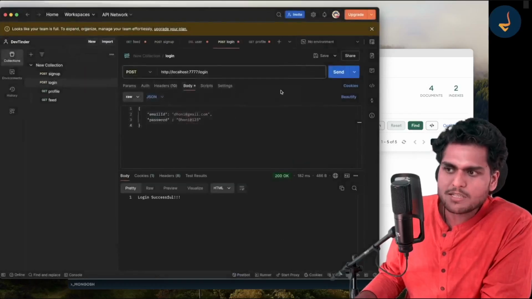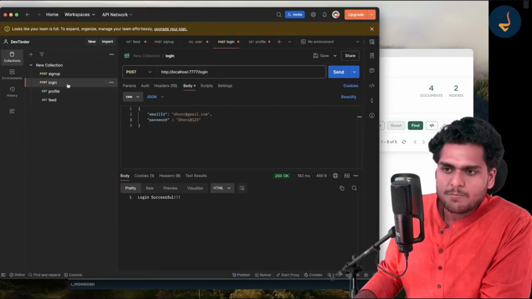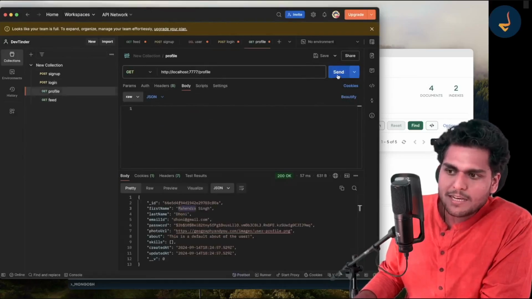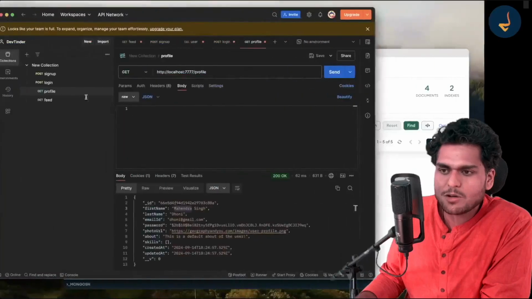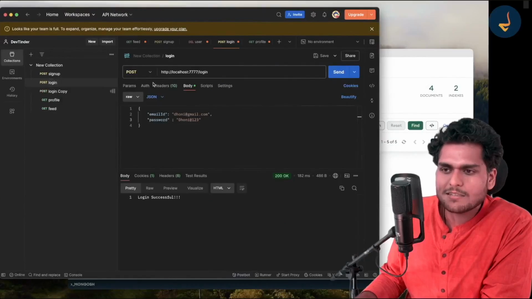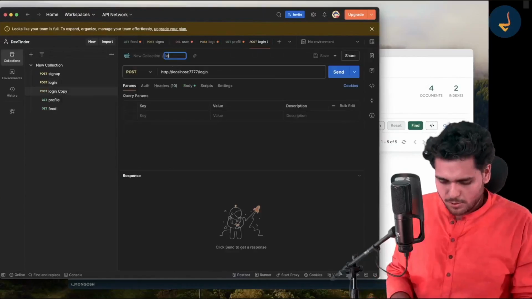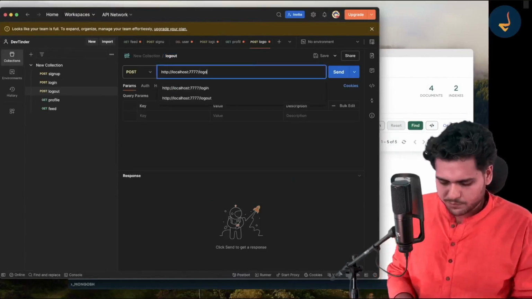Now let me close it up. Let me call the profile API and see if it is working. See, I am logged in. I am getting the profile data. Now let us call the logout API. It's a POST API /logout. Let us duplicate this. I always duplicate, right? Logout, and let us just log out.